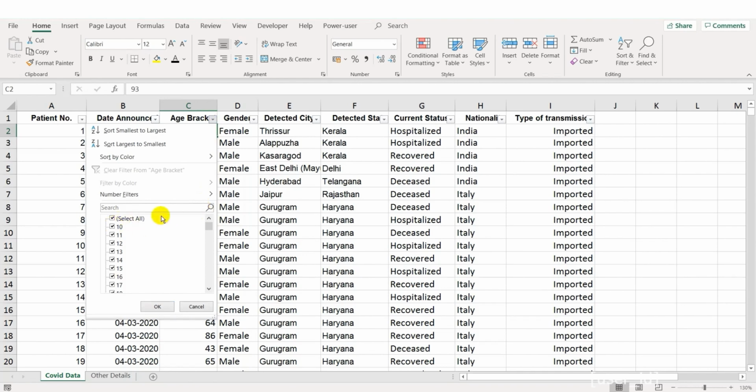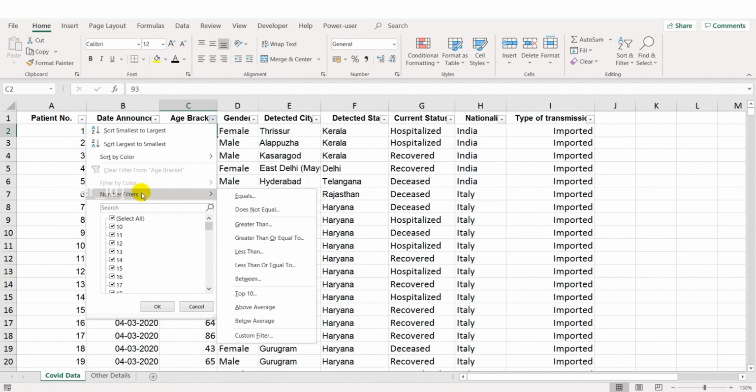Here again we have the field list box which contains different options to exclude or include. So all the ages that you have in the entire column will be listed here, and you can either select a few or even exclude a few from this list. What we are concerned with though is this option of number filters. So let's see how we can apply criteria based number filters to our column.